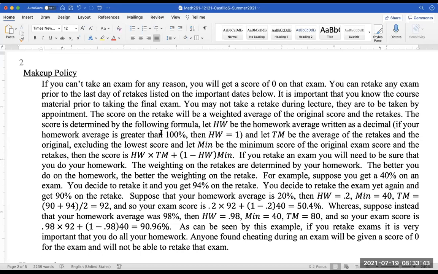First off, let HW... So here's the formula. This is the formula for my retakes: HW times TM plus (1 minus HW) times the minimum. And so let's figure out what each of these symbols means. So HW, that is the homework average as determined at the end of the semester.